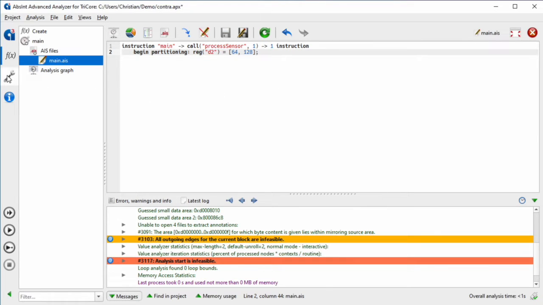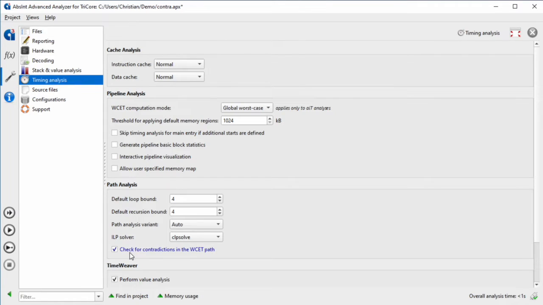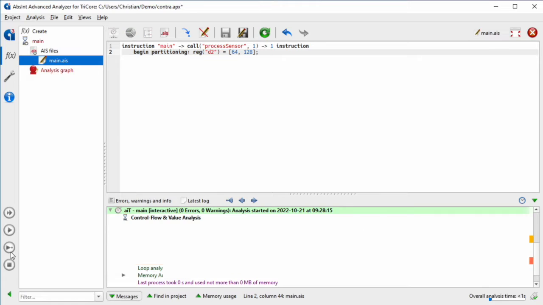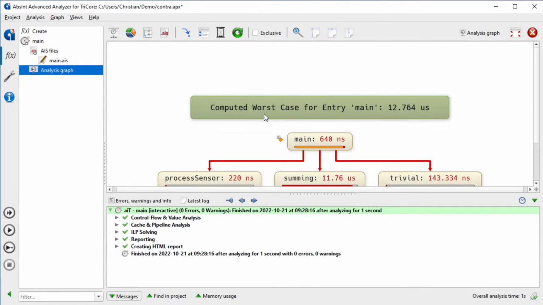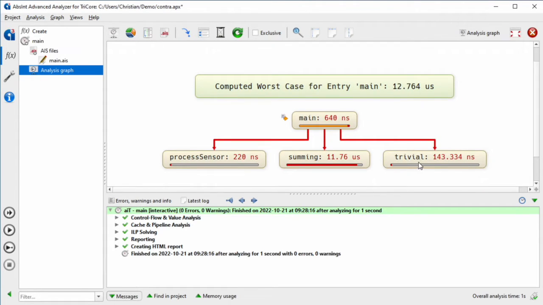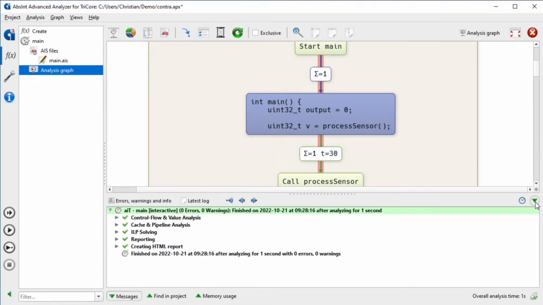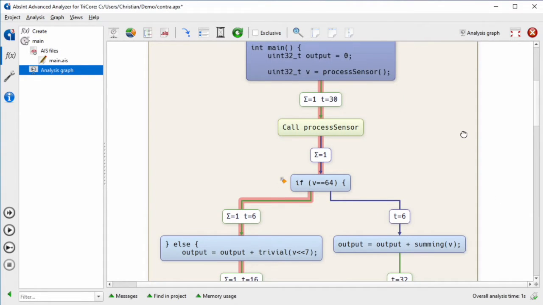Okay, then before we re-perform the analysis again, let's disable the check again and, well, redo the analysis. And, well, first of all, we see our result has heavily been improved, namely from 18 down to 12 microseconds. And you see also now calls to trivial are part of the worst case path. And if we enter the main, we see what happened.